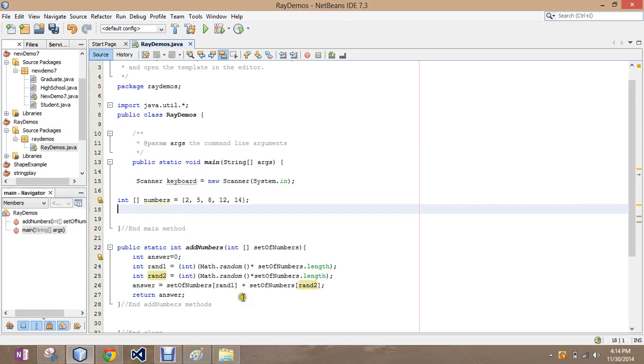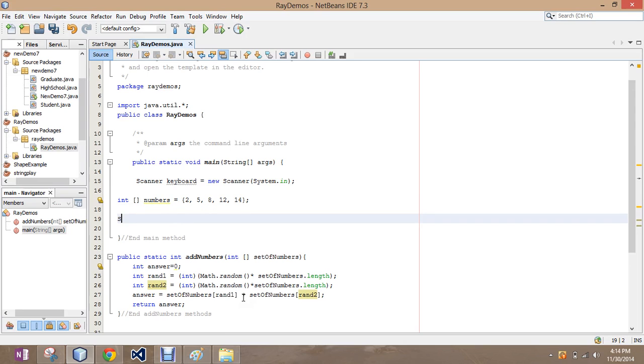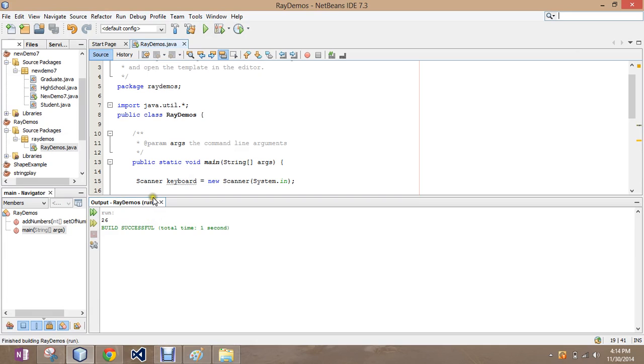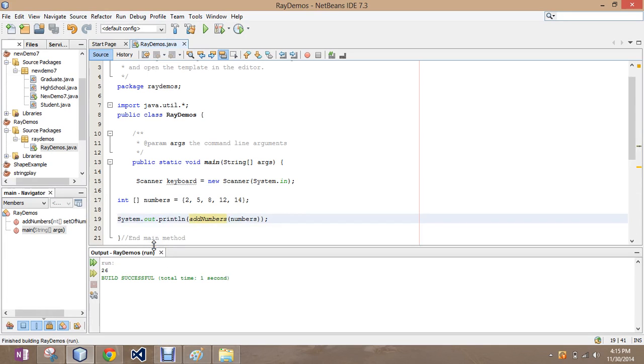Right now this will return the answer depending on the length of the array. So I'm going to do it once. System.out.println, I'm going to do add numbers and pass down numbers. And it passes down this whole array. So when I run it, it randomly added, I'm going to speculate and say it added 12 and 14 together to get 26. Next time it got 20, so it was 12 and 8, which means the random is working.